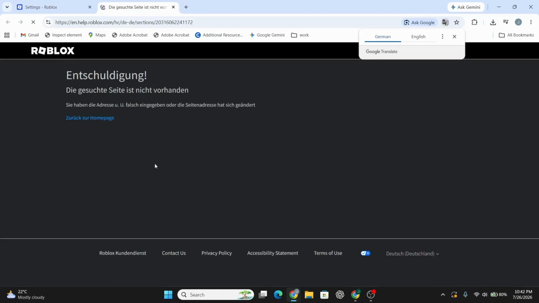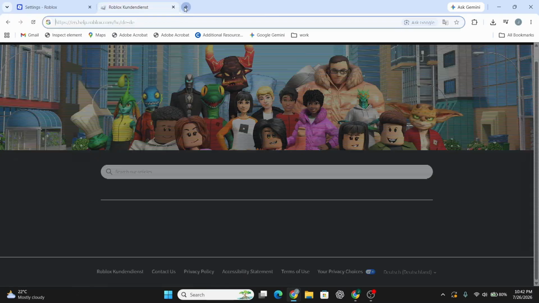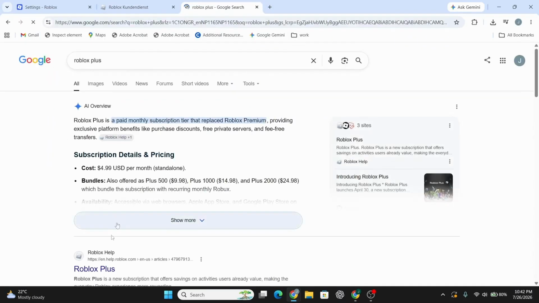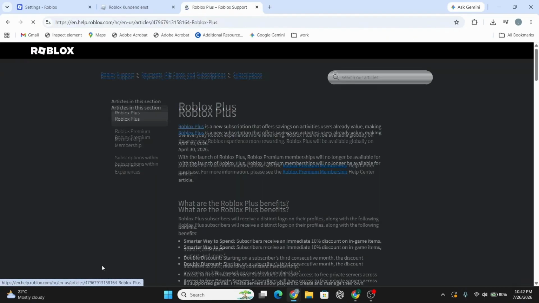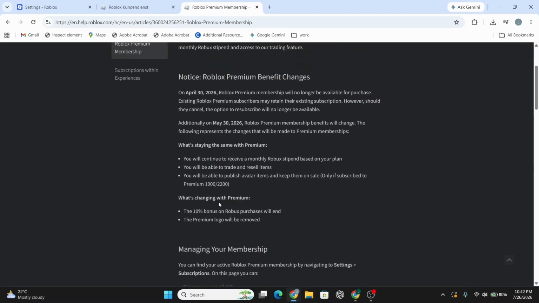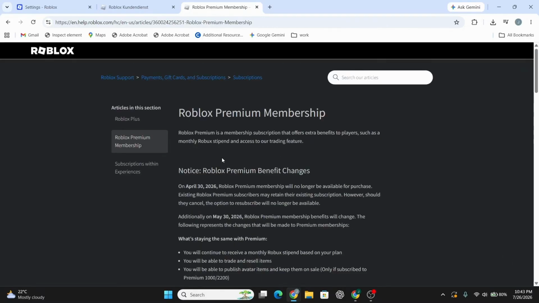From here, review the listed benefits like discounts on purchases and free private servers. At this stage, click Continue, then select your payment method to proceed with checkout. Keep in mind, this replaces the older Roblox Premium plan for new signups, though existing Premium members can keep their current subscription separately. Finally, click Confirm to complete your subscription and activate Roblox Plus on your account.